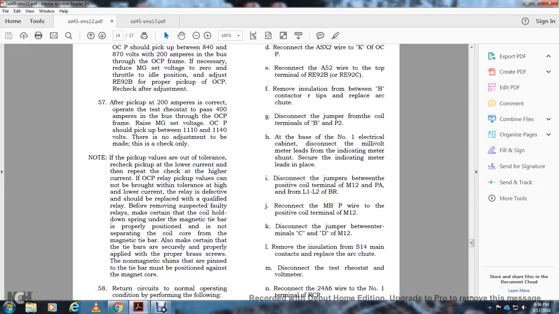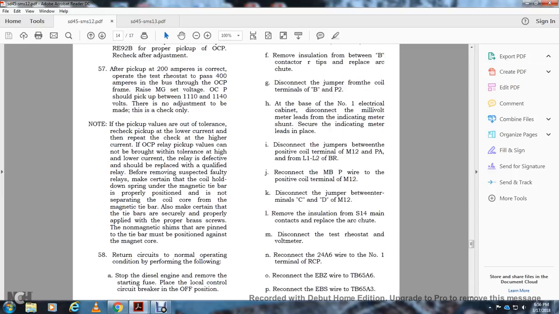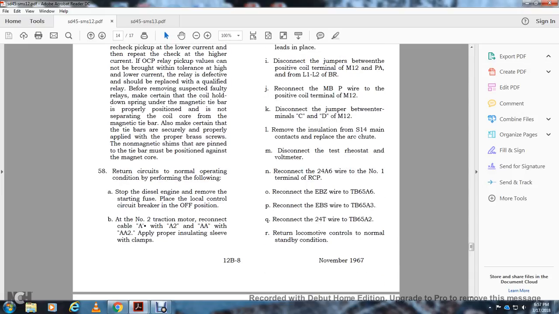When removing the suspected faulty relays, make certain that the cold hold down spring under the magnetic tie bar is properly positioned and is not separating the coil core from the magnetic tie bar. Make certain that the tie bars are securely and properly applied with the proper brass screws, non-magnetic shims, and pin, with the tie bar positioned against the magnetic core.